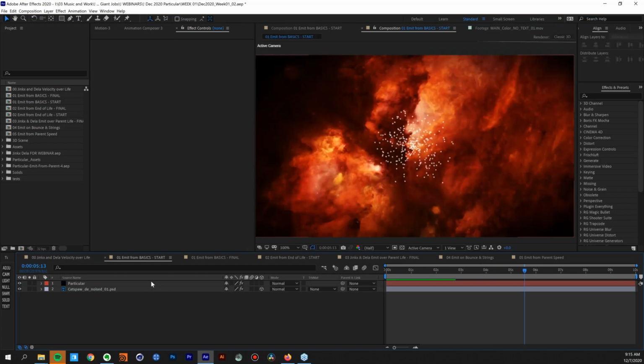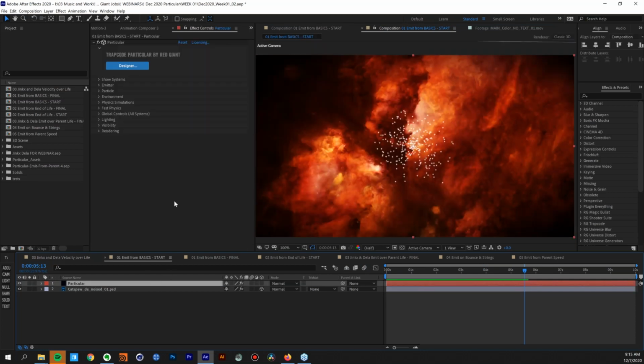But I want to dig into several of these. Emit from parent. So the aux system in Particular is gone. When you load up Particular, no aux anything. That's been replaced by this new system called Emit from Parent. If I go into my systems, by the way, this is just the default settings in Particular that we all know and love.